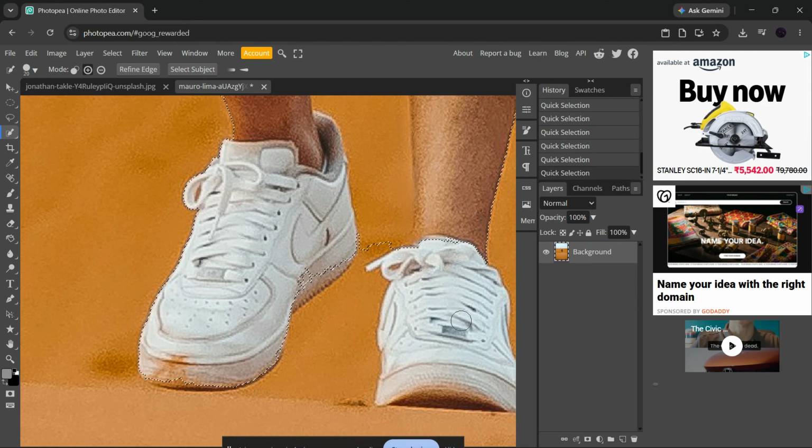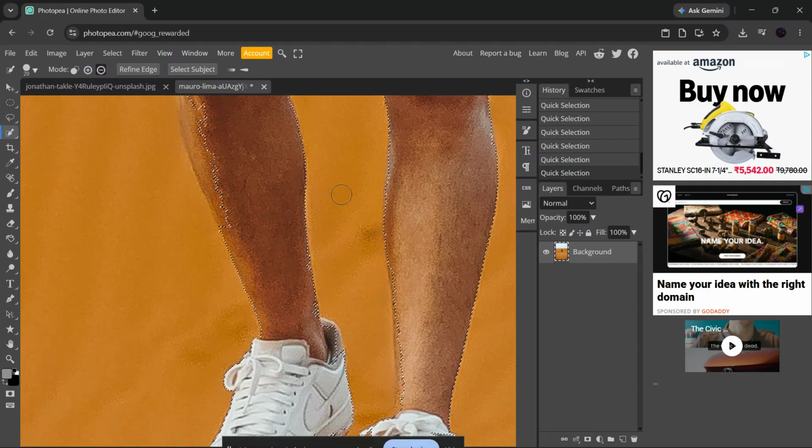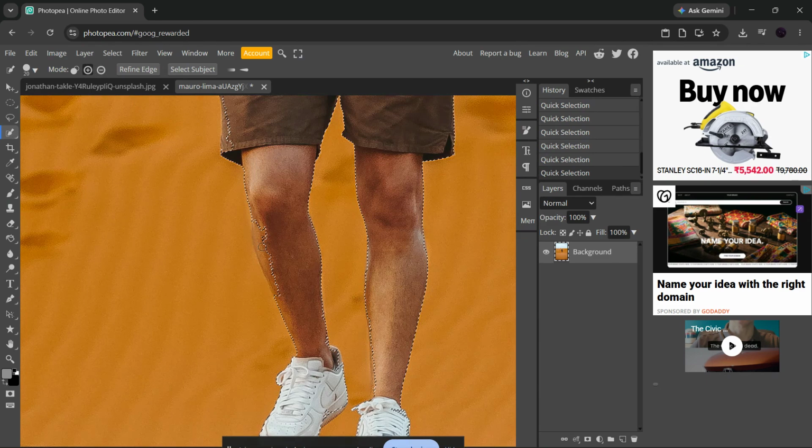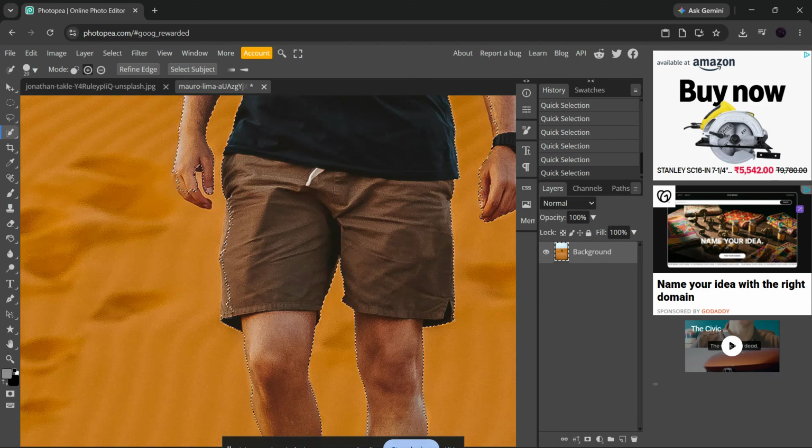Keep alternating between adding and subtracting until the selection looks right. The goal is to make the subject as clean as possible while avoiding unnecessary background areas. If you are selecting something simple, like a person against a plain backdrop, you may be done very quickly, but if you are working on more complex images, it's worth spending a little extra time to get a better result. A clean selection will make every next step in your edit look more professional.